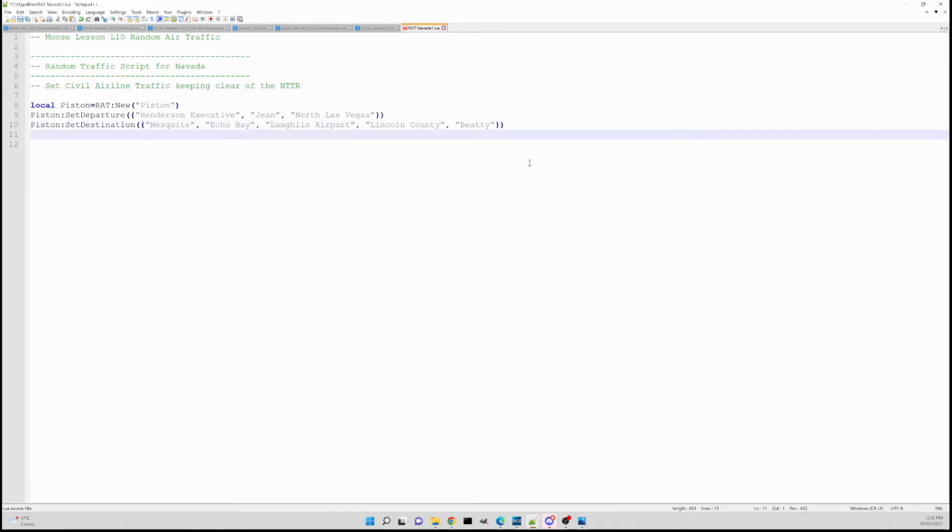Righto. It would be cool if they went backwards and forwards just to keep traffic, so they could depart from any of these destination airports and come back. So there's an option to set them to commute. So piston, and then you've got commute. Now with commute, you have to have parking areas that these aircraft fit in.